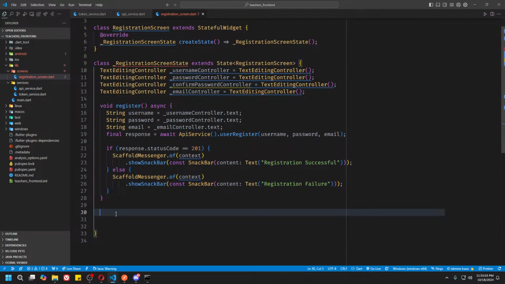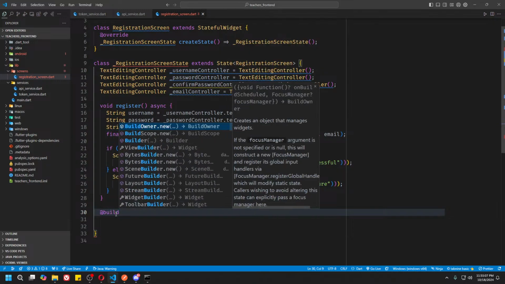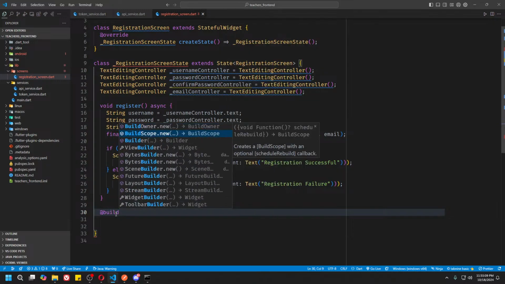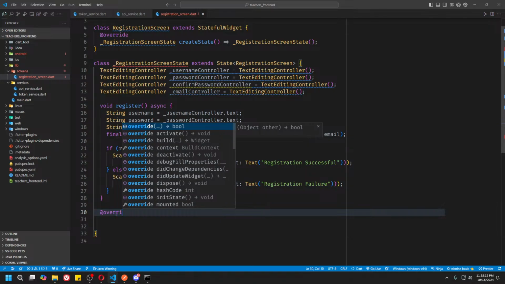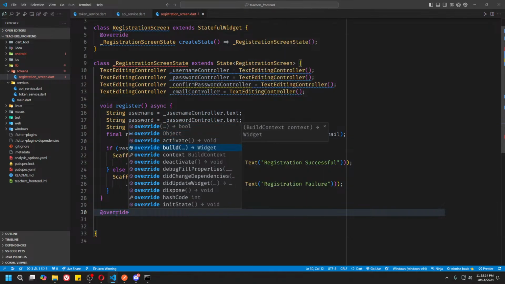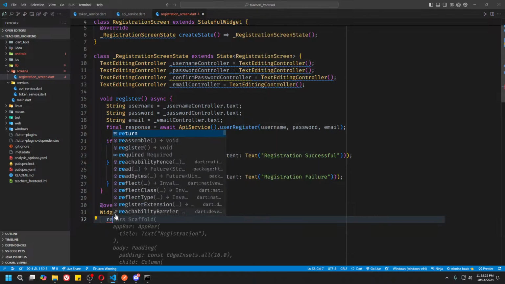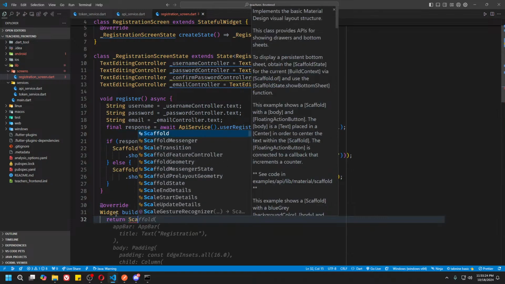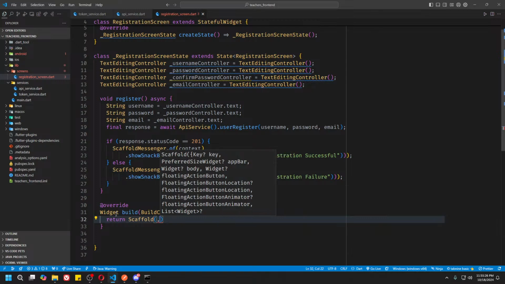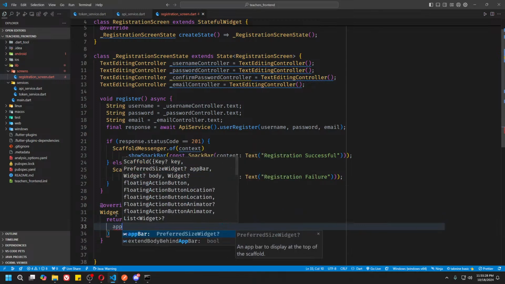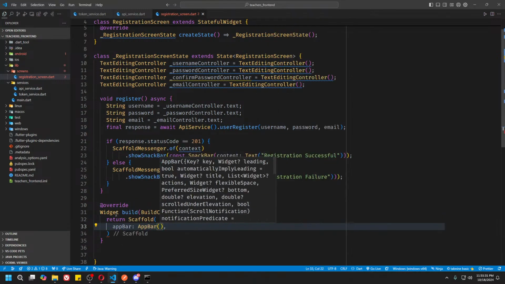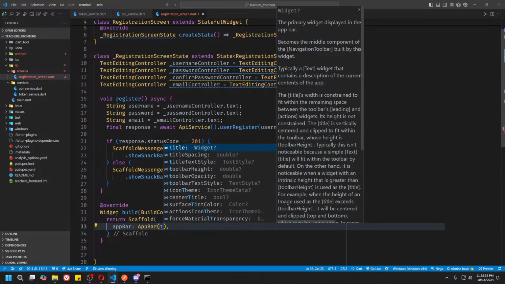The next step is we have to create the build, not build actually, override the build. Yep. Now we will implement. So what we will do is we will return a scaffold, where the app bar will be an app bar, then the title will be there.